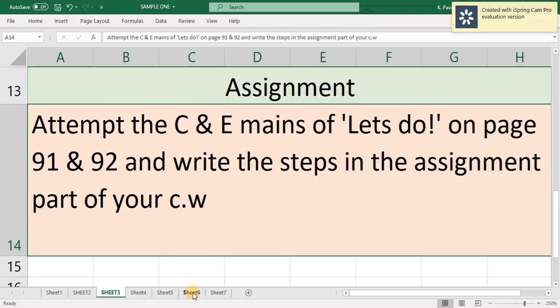So now today's assignment. Attempt the C and E mains of Let's Do on page 91 and 92 and write the steps in the assignment part of your classwork. Thank you.